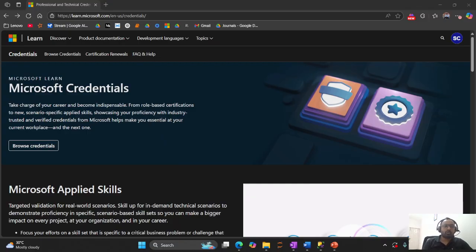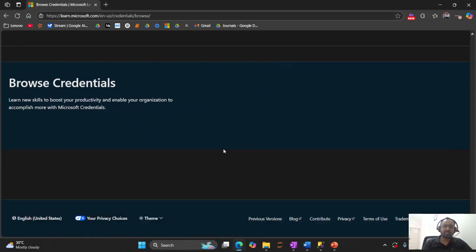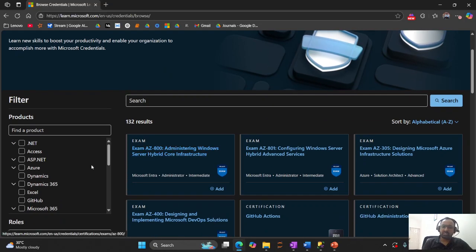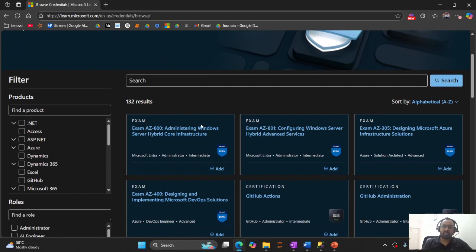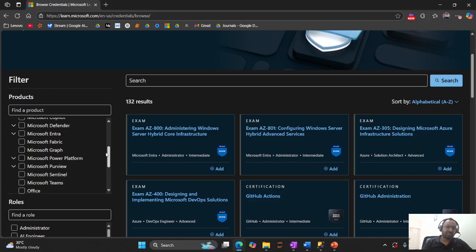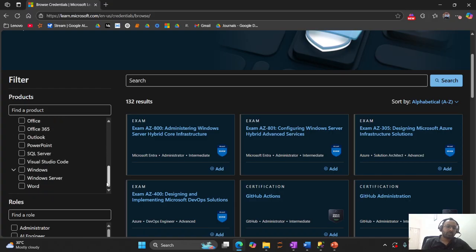Once you go to learn.microsoft.com, in credentials, you will be landing on this page. Once you click on this browse credentials, you would be able to see all the certifications which Microsoft is providing. So it is not just Azure, right? You can see all these things even for Excel, GitHub, all the products and services which Microsoft provides, they have certifications. So you can filter that based on what you want.